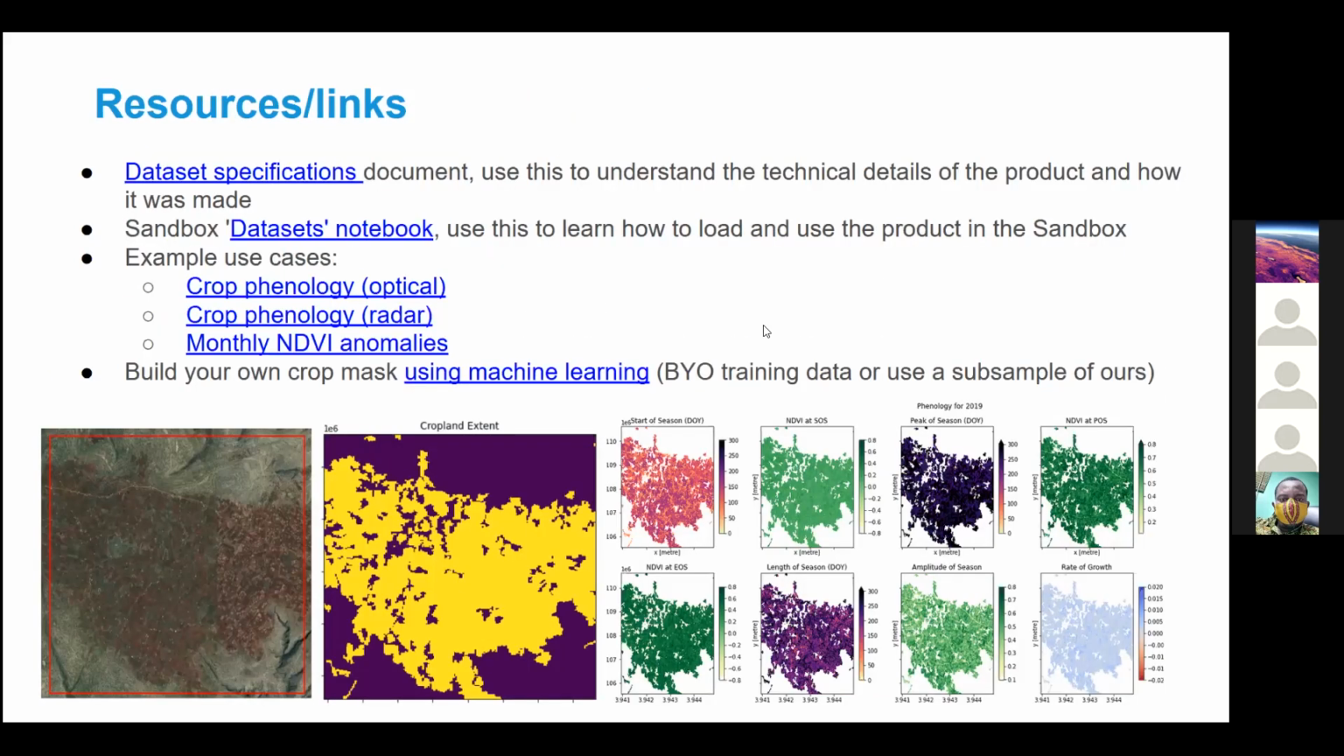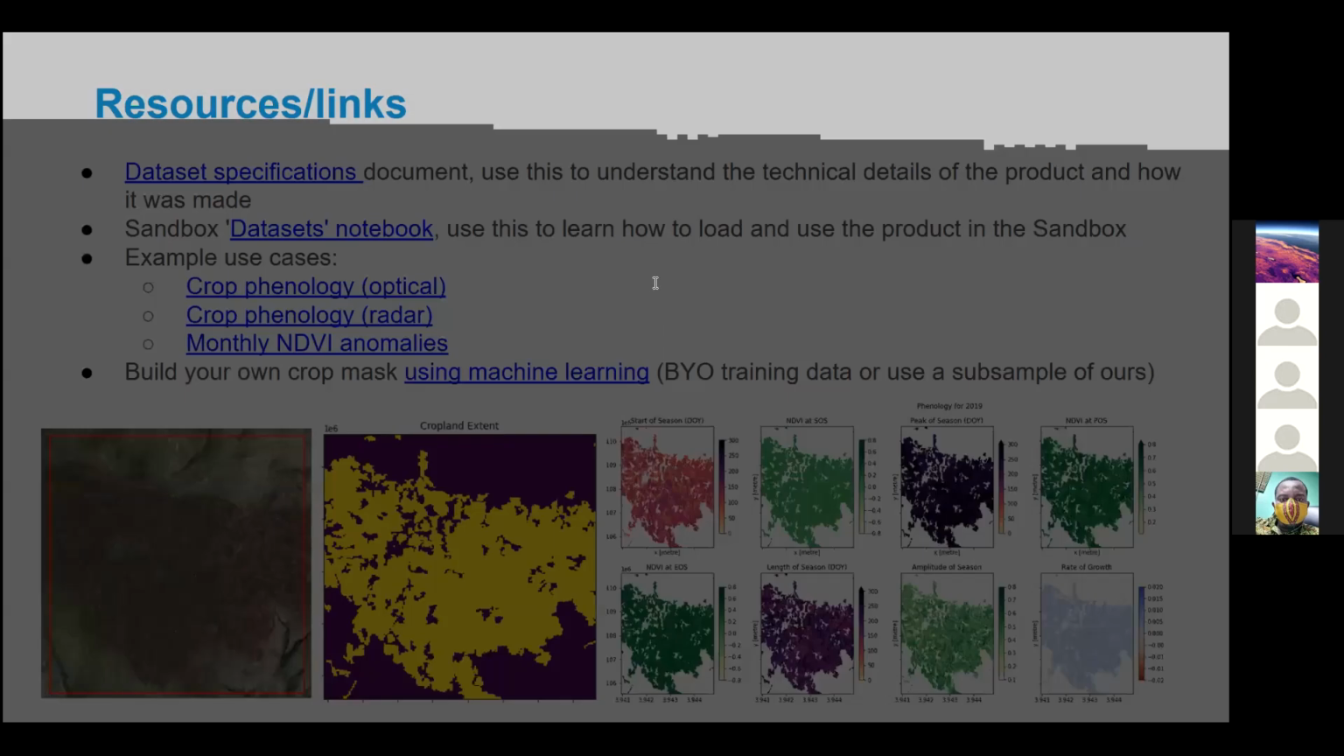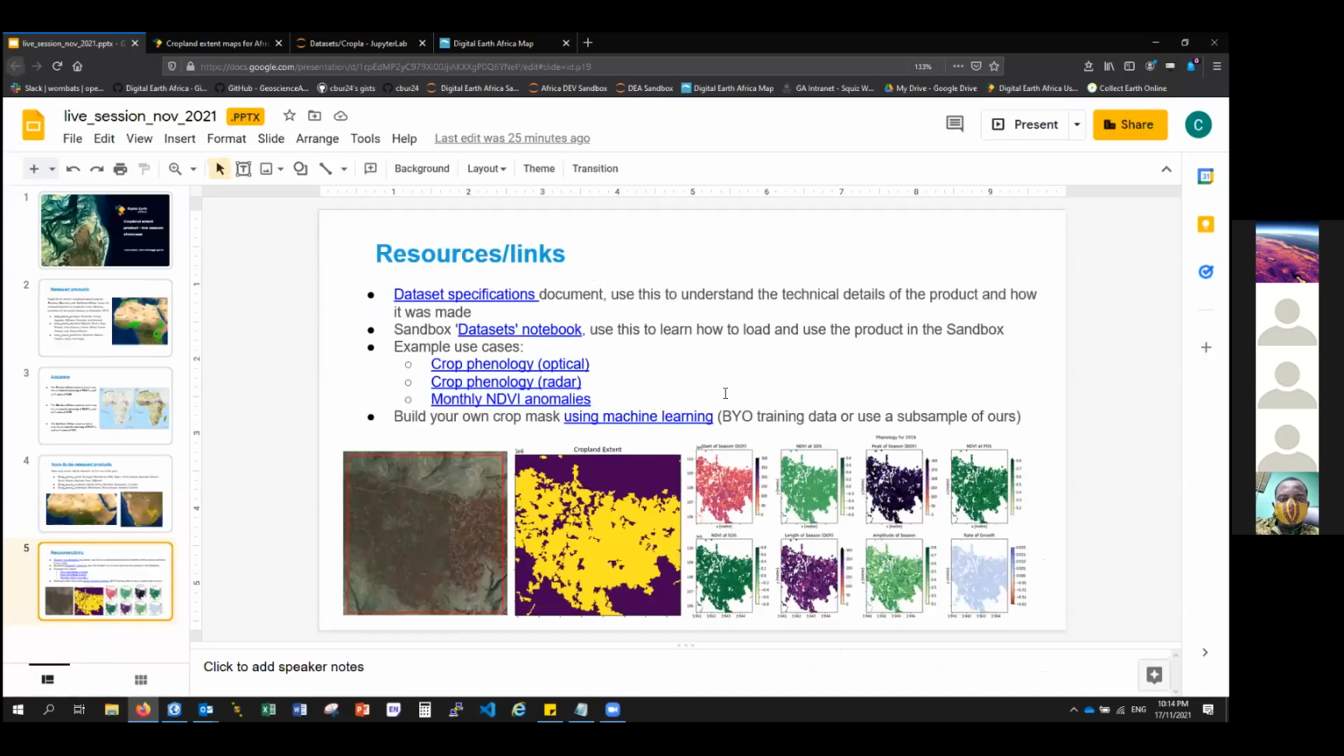Yeah, so I'll just get out of presentation mode if I can figure out how. There we go. So are there any questions there before I move on and start showing some of these notebooks in the sandbox?